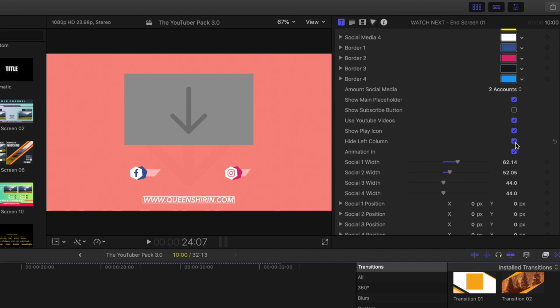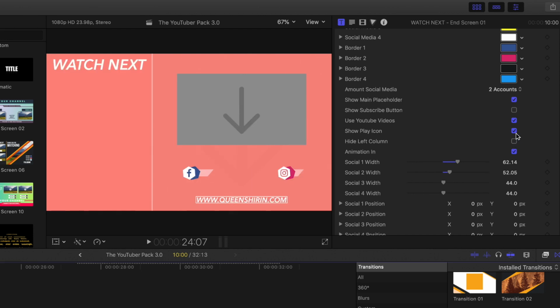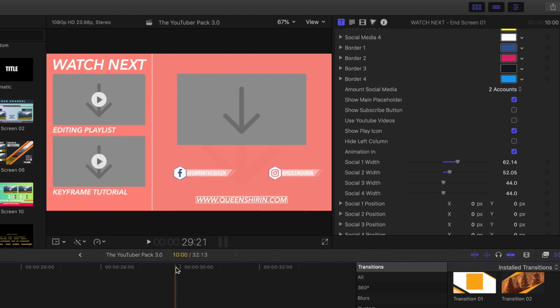But I like that because I like having my playlist show, so we're gonna bring those back in. I also really like that transition, so I'm also gonna include that. Now, if you don't want this play icon to show, you can just press this one, toggle it off, and you'll get rid of that. But I also like that as well, so I'm just gonna keep that.